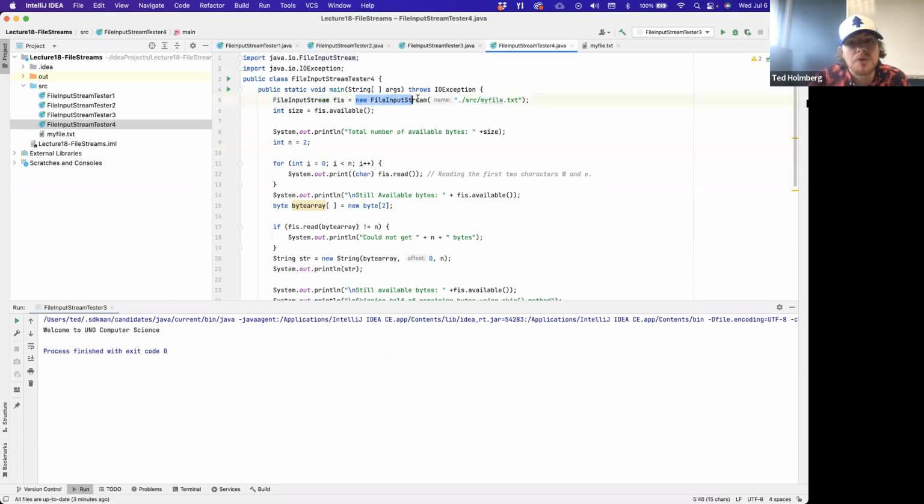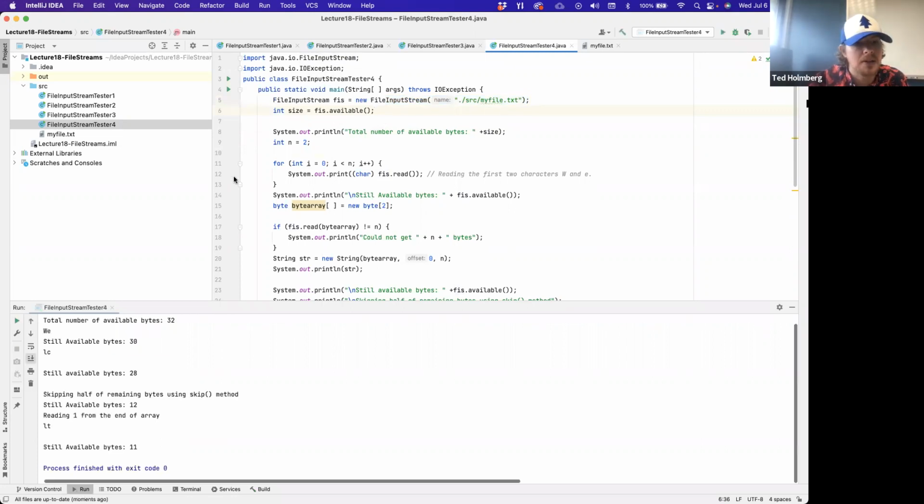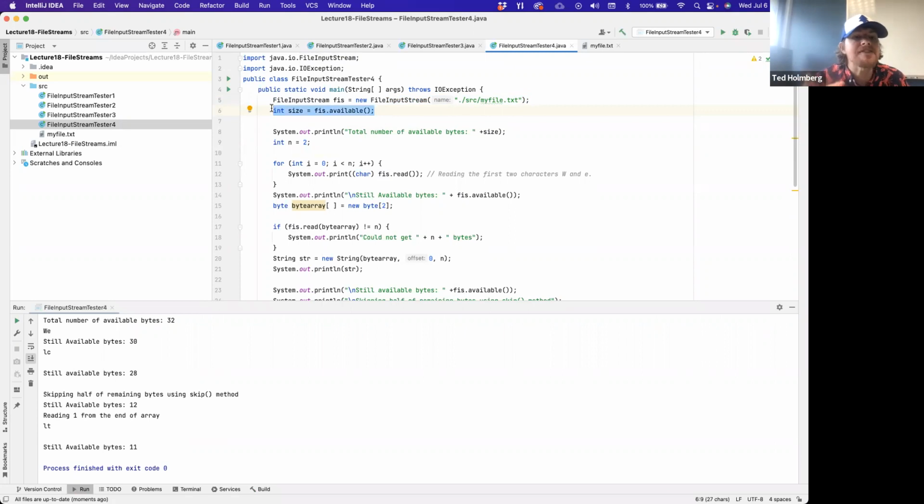So here, we're going to create a new file input stream. We're going to pass in the path and we're going to save that. Then we're going to use, and let me run this so we can look at the output while I talk about this, the available method. So we're going to go ahead and say, hey, how many available bytes are inside this file from the time that I first open it? And it's going to say, oh, the total number of available bytes is 32. So that lets me know how many bytes I could potentially read or skip or whatever else I want to do. And then I'm printing out the size of the byte.